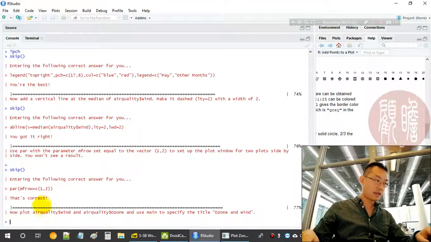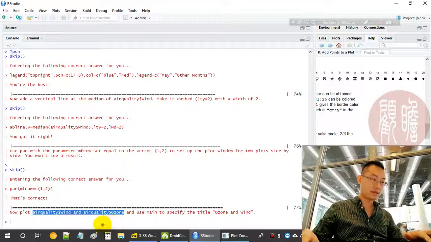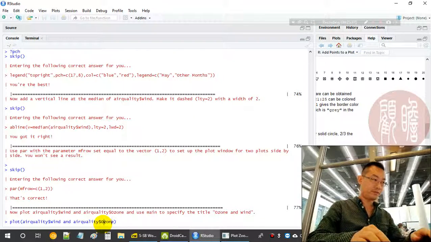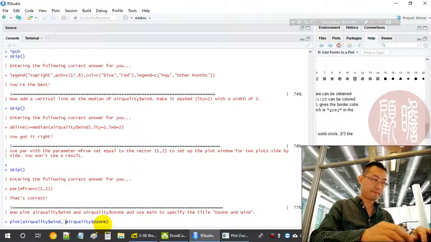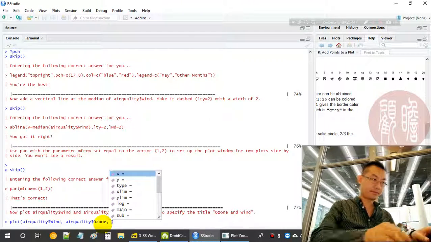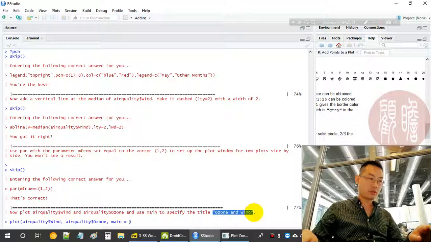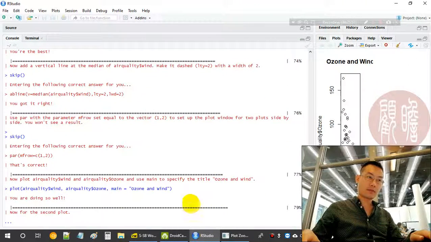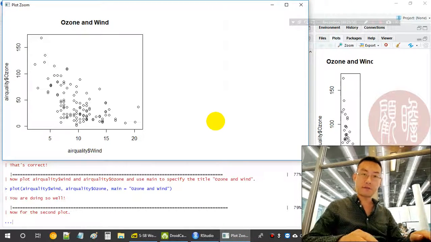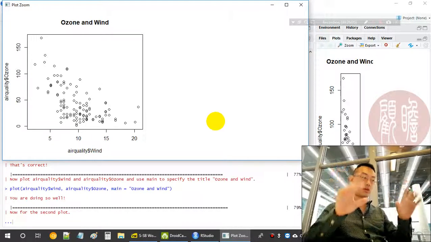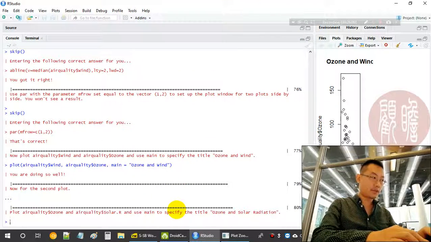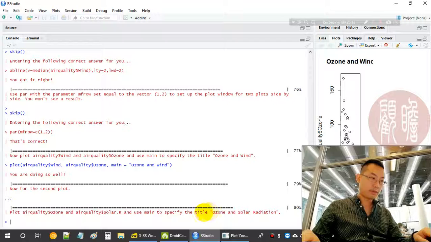Side by side. Now plot air quality window. Use the main to specify the title. We can write this: main equal to ozone and wind. Okay, then this will plot the first graph on the left. So there will be one row, two plots. Now for the second one, ozone, solar, specific title.